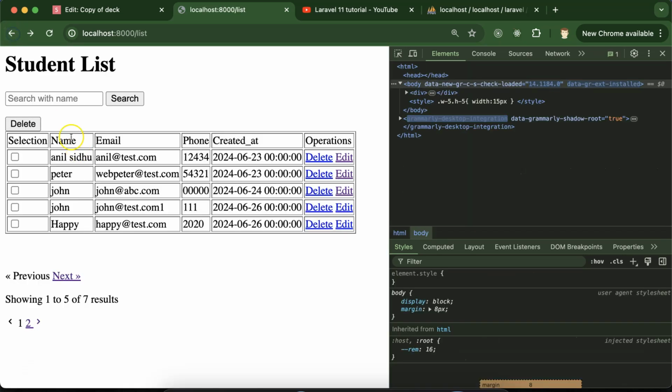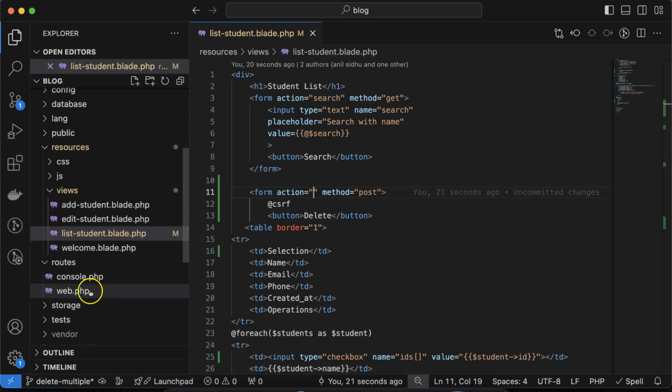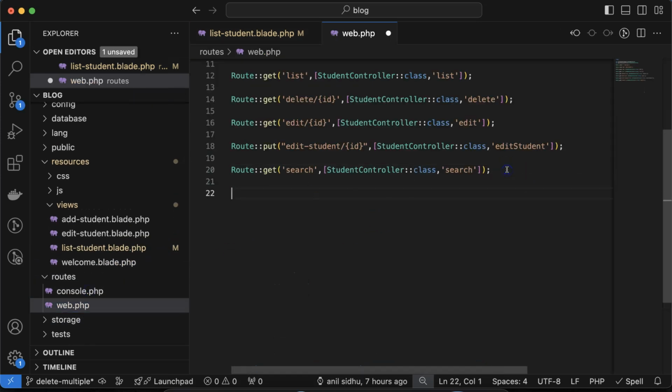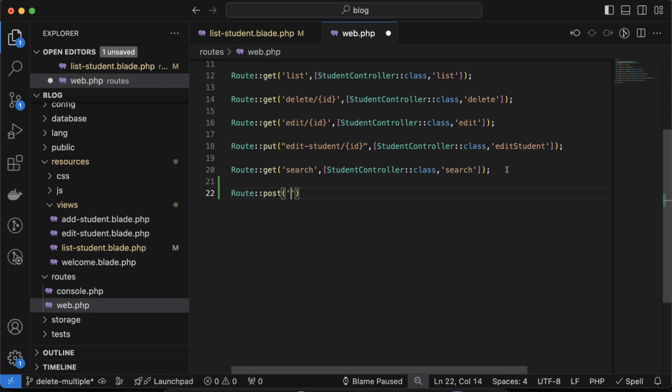So now let's define some action route for this, and for that we have to go to web.php and create another route, and the request method will be post there, and then we can simply mention delete-multi, because we are deleting multiple records.